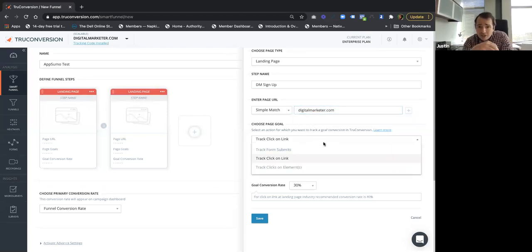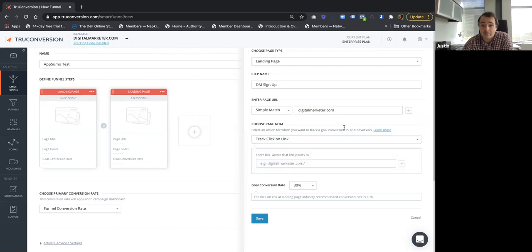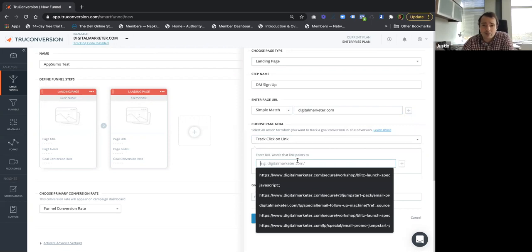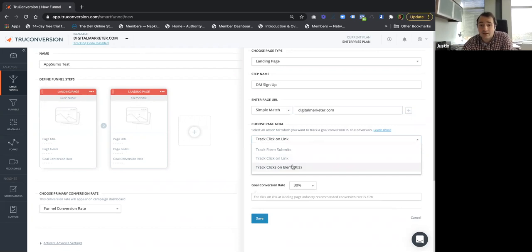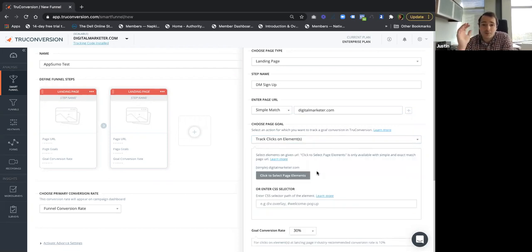Get ready to type. All right, and we'll allow you to track form submits, clicks on links, or clicks on elements. So then if it's a click on a link, you'd say, where's the next page? And then that will actually factor into the next step. If you were going to click on an element, this is actually a cool thing we add here for people that don't know what their CSS selector is.